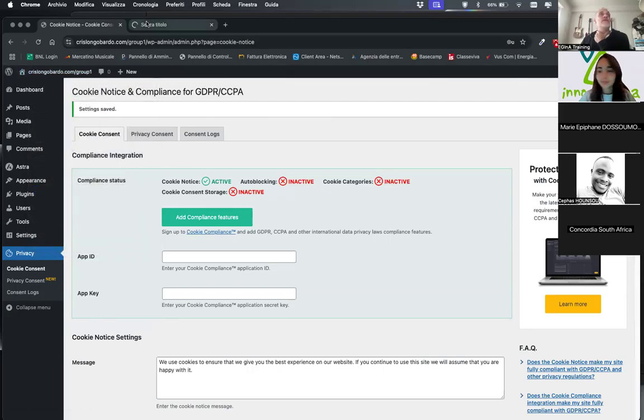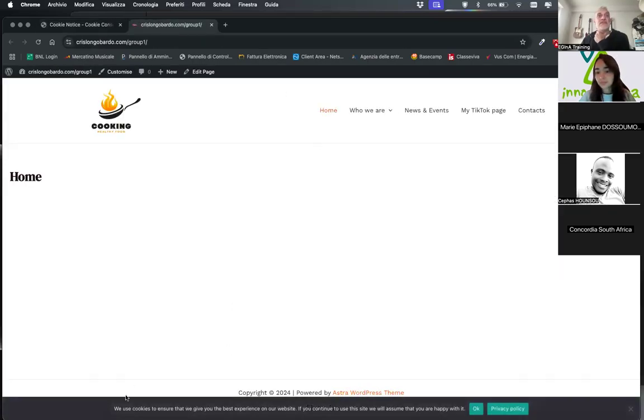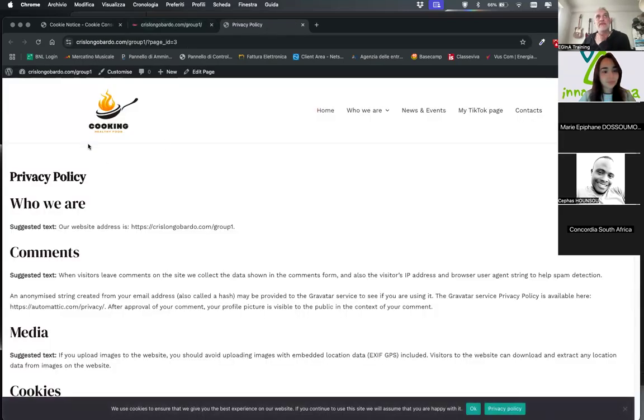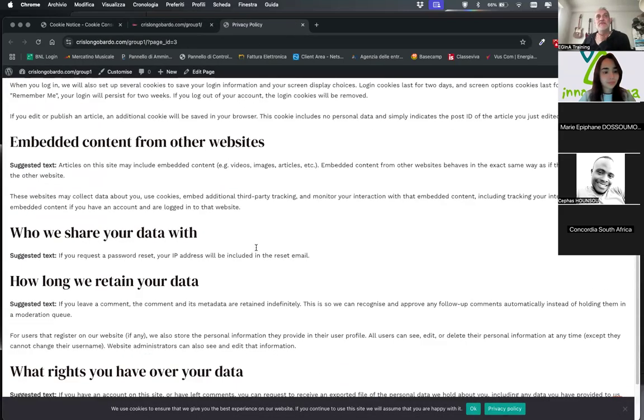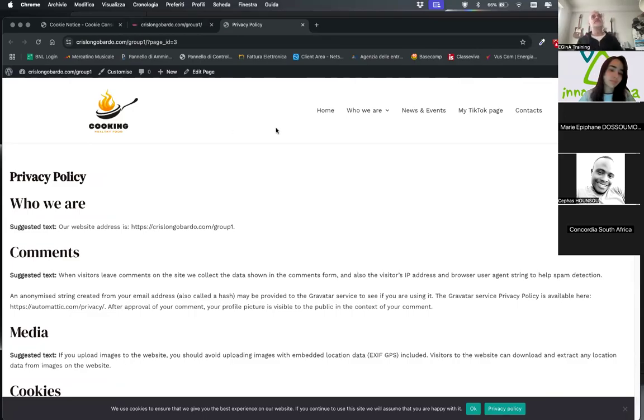So go on the website. As you can see at the bottom, we have the privacy policy page. You click OK or go to the privacy policy page. If I click privacy policy, this is the page of the privacy policy. You can change it as you want.